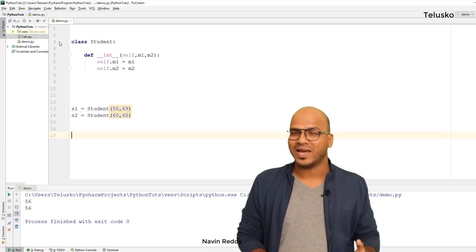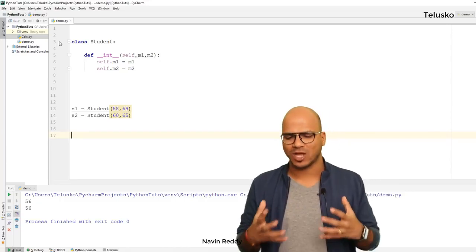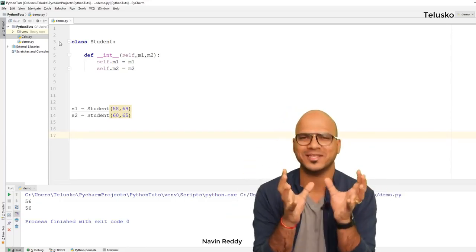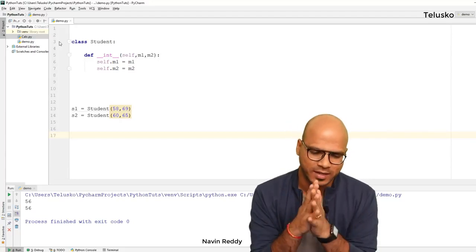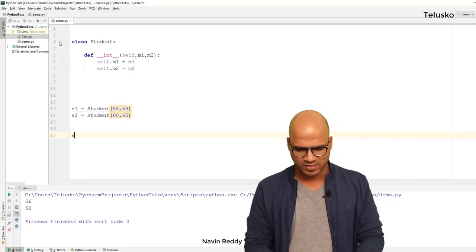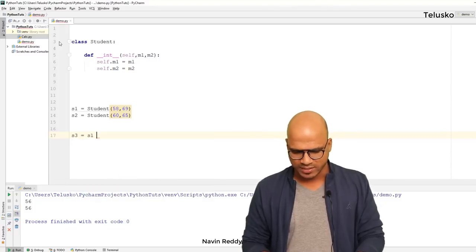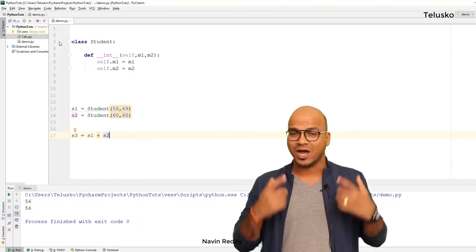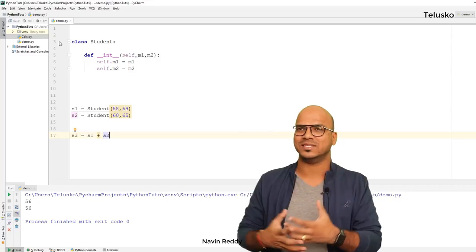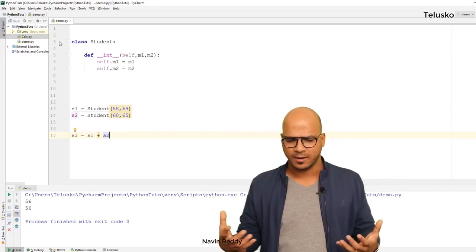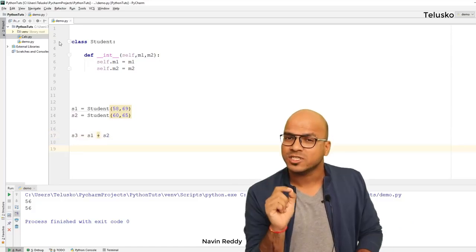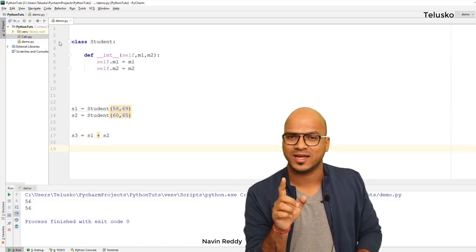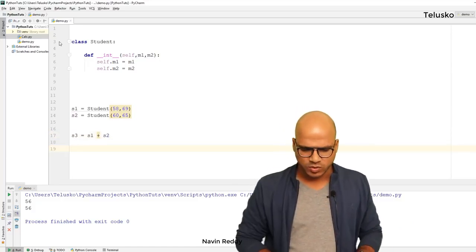Now I want to apply the plus operator here. I want to add these two students. So the moment I say s1 plus s2, I want a different student object, right? Is it possible to do that? Let's try. I will say s3 is equal to s1 plus s2, because now we know that the plus operator means it will add two values. But it is possible with integers, it is possible with strings. Is it possible to use the plus operator with the student class? That's the question. So let's run this code and see what happens.